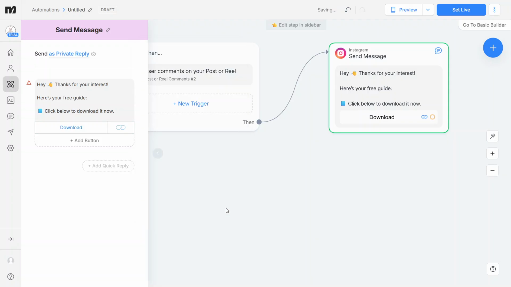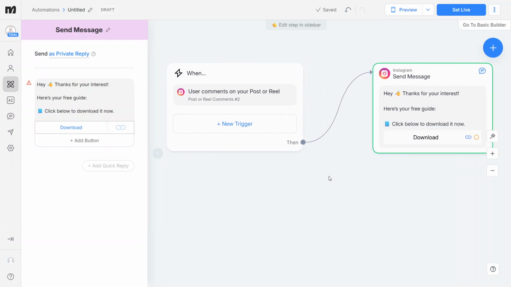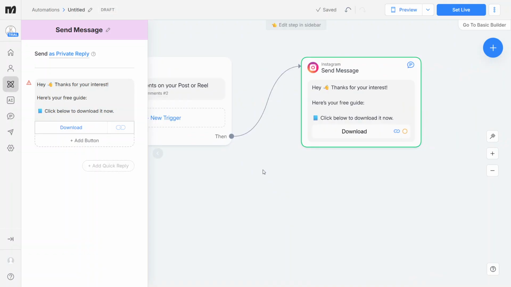At this point, your trigger and first response message are ready. Take a moment to quickly review the flow in the editor to make sure everything looks correct: the trigger type, the keyword settings, the message text, and the button link. Once you're satisfied, look at the top right corner of the screen and click Set Live. This is the final step that activates your automation. After you do this, whenever someone matches the trigger conditions you set, ManyChat will automatically send them the Instagram direct message you just created. And that's the full process.